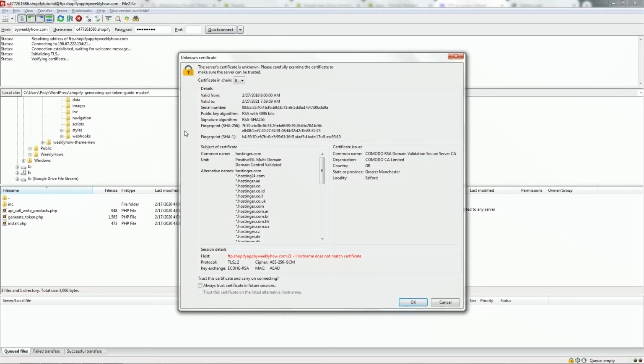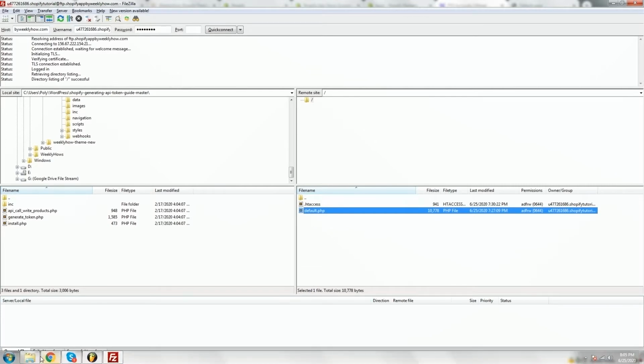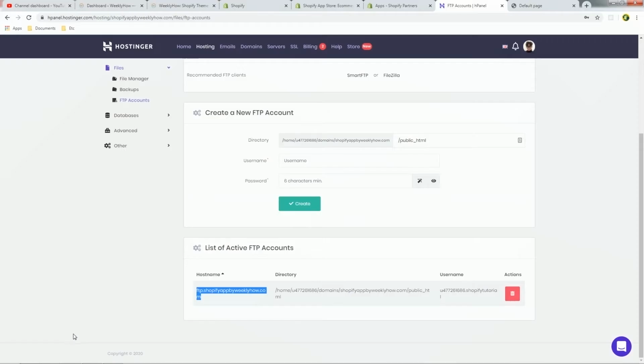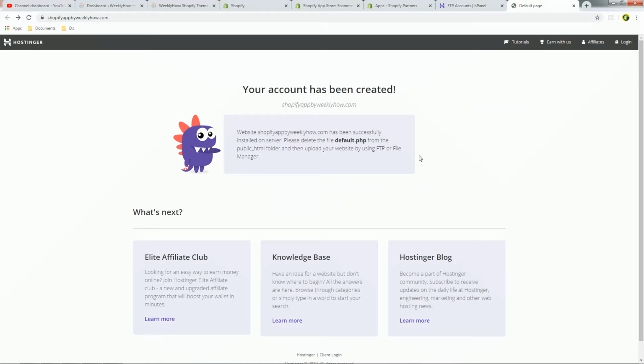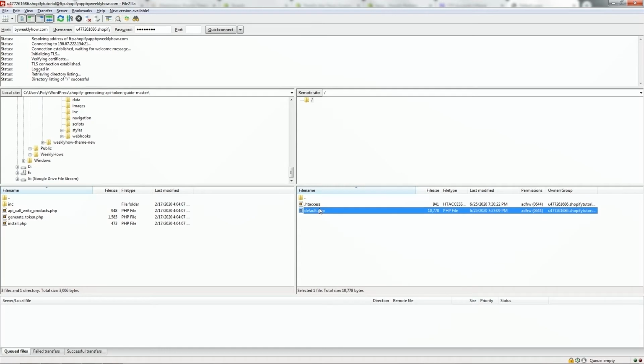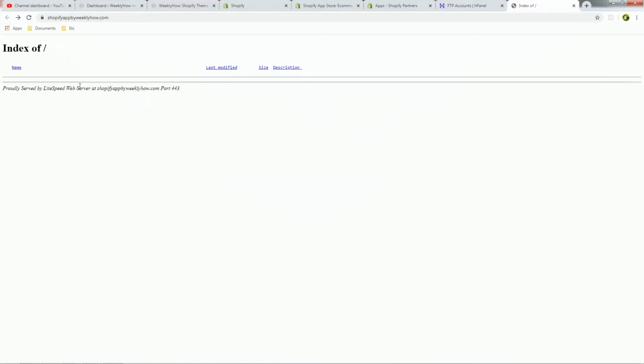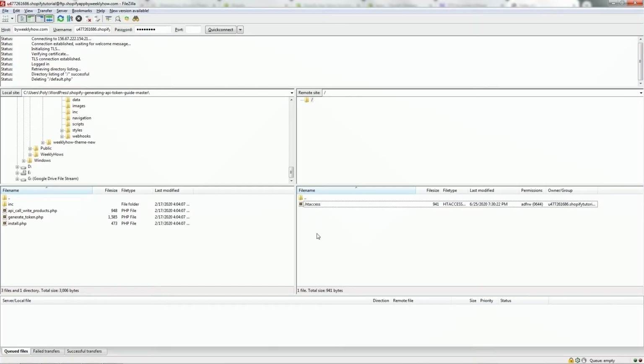If you encounter an unknown certificate like this, just always trust the certificate. Make sure you check that and press OK, and you'll be able to access your files. All right, so we're here now. As you can see, we have the default PHP file, this one over here. We can just delete this and start from scratch. So if we delete this and refresh our page, now the file is gone, as you can see over here. So we have deleted the default PHP file.